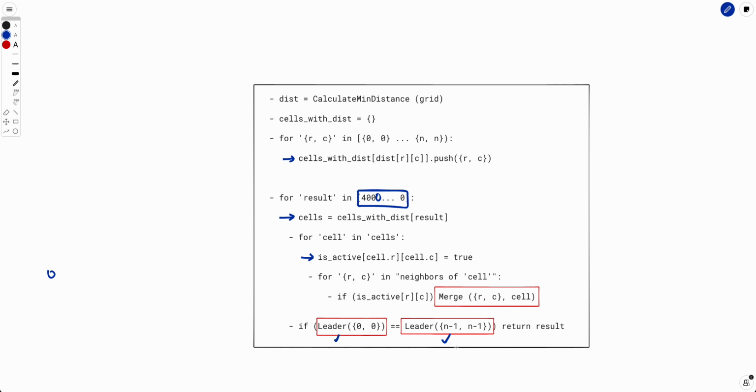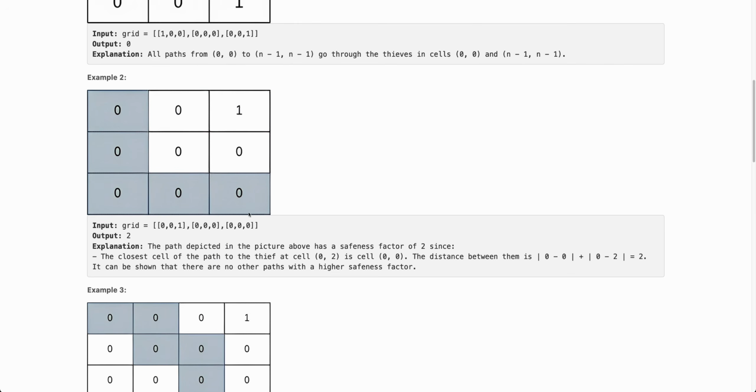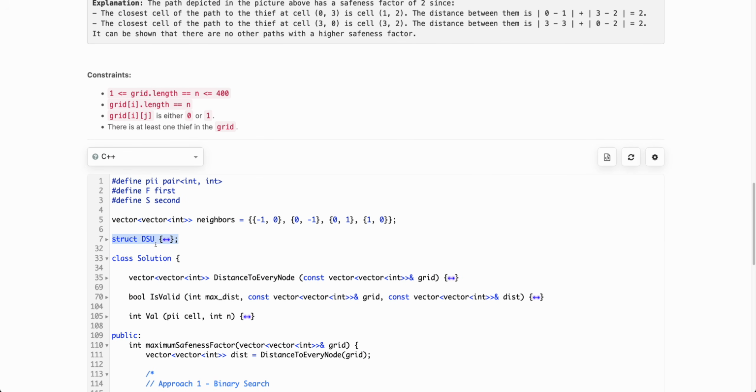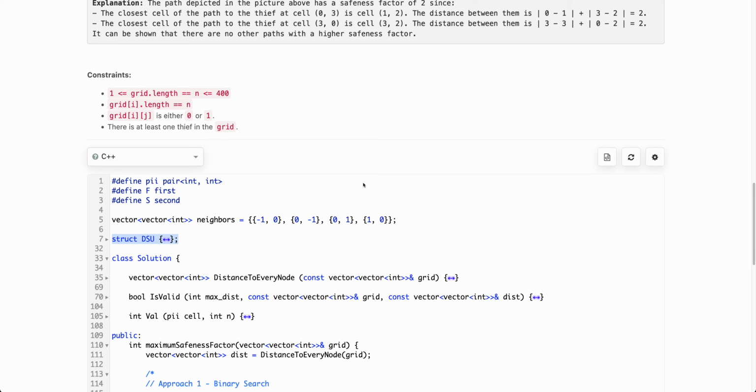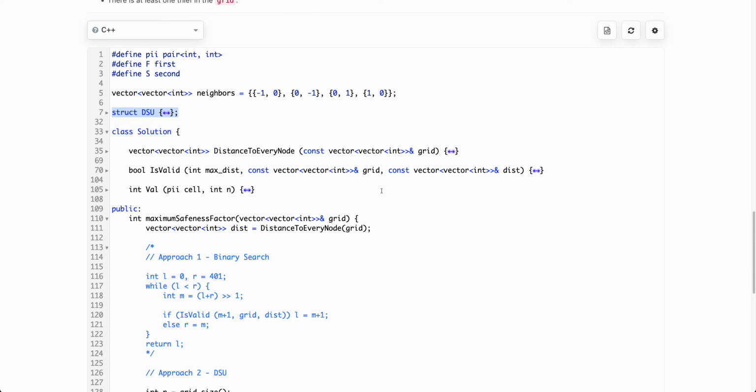So again, I would strongly encourage you to pause and try to code this entire thing by yourself. If you don't know about DSU, these are the DSU functions: merge and leader. I have written a DSU class already, so you can simply copy paste it and try to code the remaining thing by yourself. Not knowing DSU should not be an excuse. So hope you have tried at least this by yourself once. Next we'll be looking at the code.